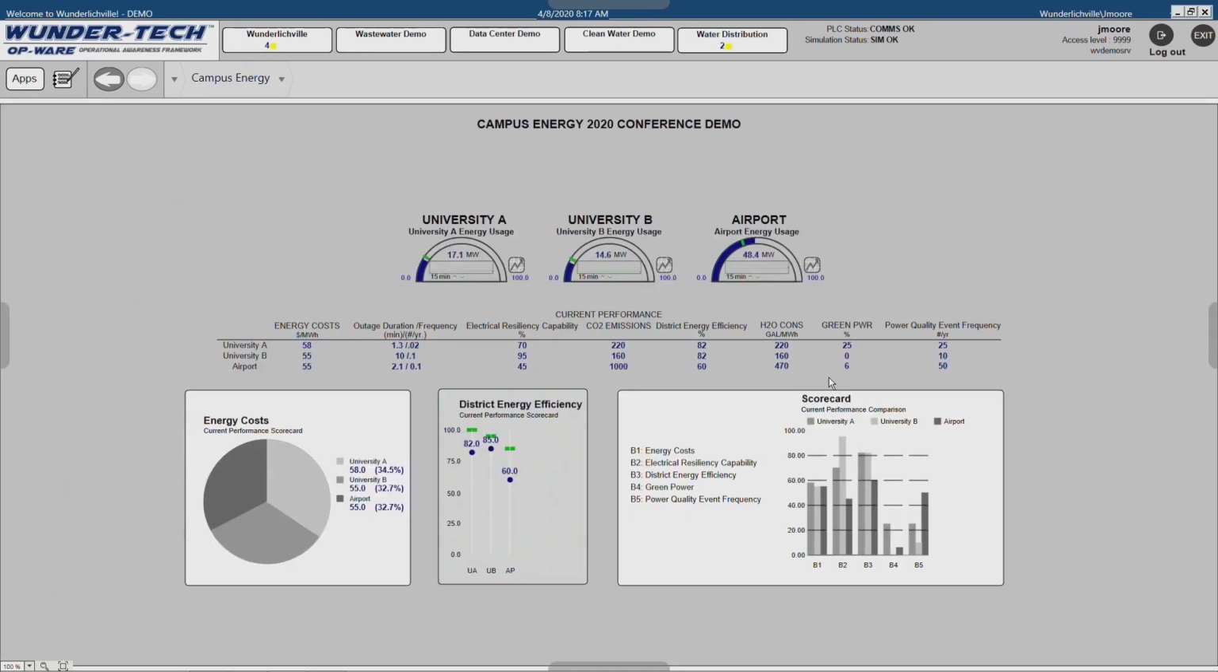We can look at our university badge, where here we've got one university compared to another university with regards to their energy usage, their outage, their resiliency, their current performance on CO2 emissions, district energy efficiencies, H2O, and green power.